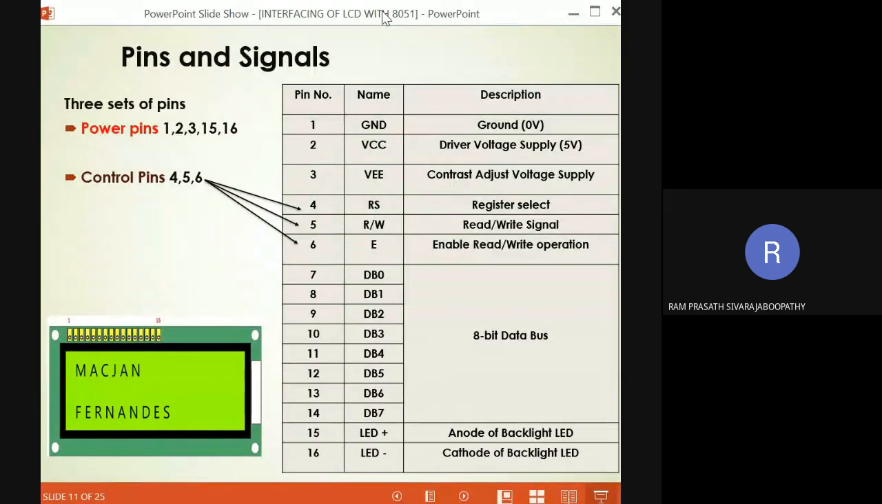Yes, very good. We have to wait for some time by incorporating delay. See, if I give a character or a command, or data or a command, it takes some time to complete that particular operation. Meanwhile, if we give the next data, it won't work.